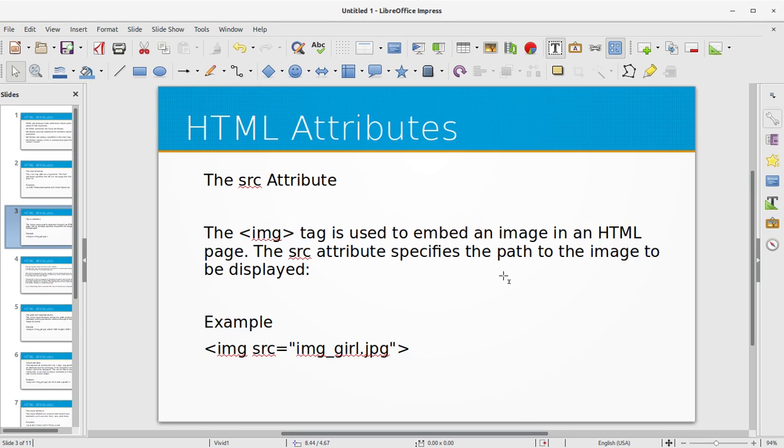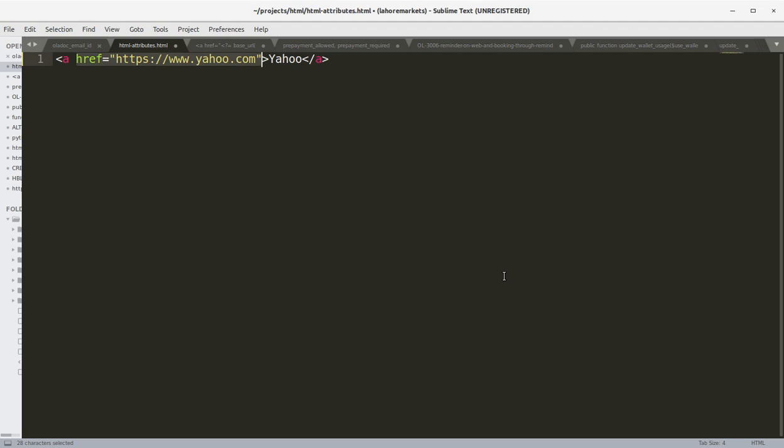Okay, next is the src attribute. The img, or the image tag, is used to embed an image in an HTML page. The src attribute specifies the path to the image to be displayed. For example, if you want to embed an image with the name img_girl.jpg, you just use the src attribute of the image tag.